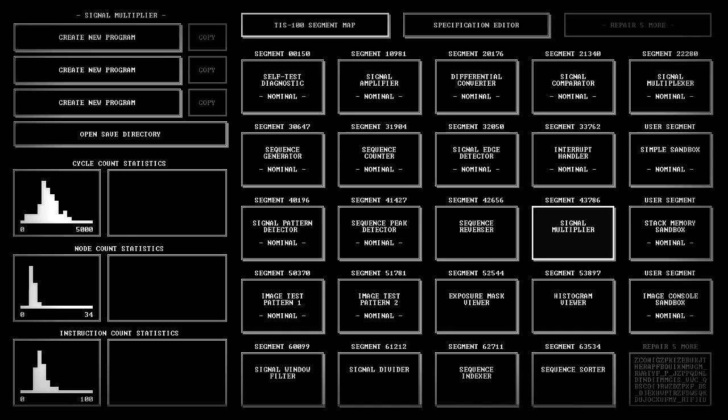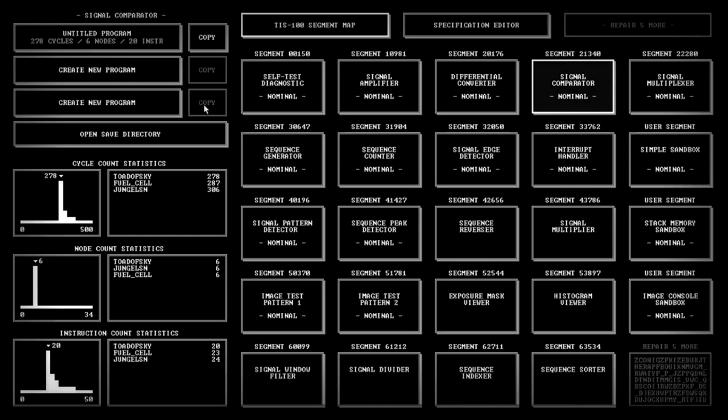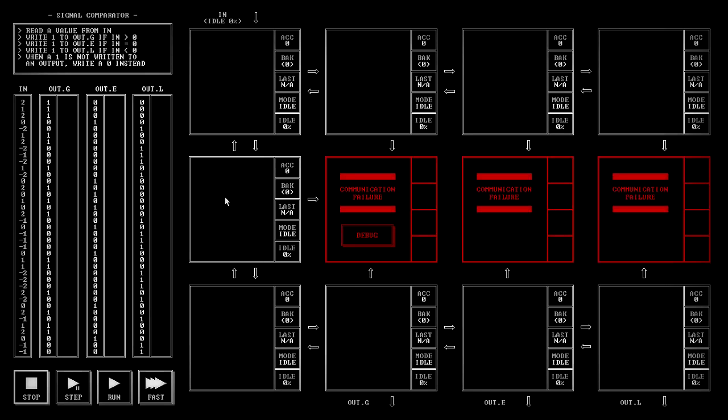What other achievements do I have yet to earn? Signal comparator. Solve signal comparator without using conditional instructions, or without using the most popular ones. Where's signal comparator? I haven't earned this achievement yet. I'm going to give it a try. Here it is. Solve this without using jump instructions. Read a value from in. Write 1 to G if it's greater than 0. Write 1 to E if it's equal to 0. Write 1 to L if it's less than 0.